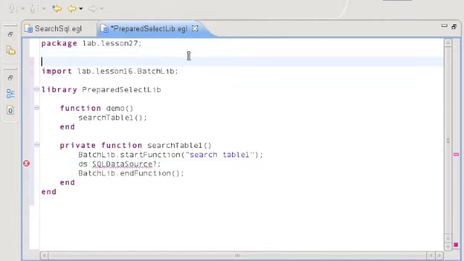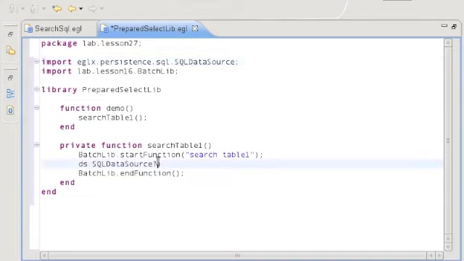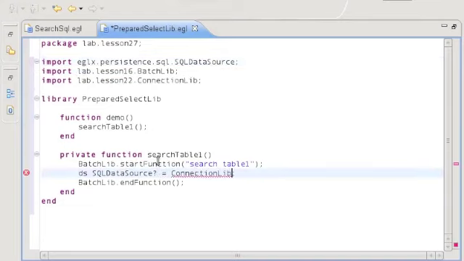I'm just going to type the first few characters of the word connection in connectionLib and press Control Space. Content Assist will do two things. It'll fill out the rest of the name of the library, connectionLib, and just like organize imports, it's going to insert an import statement.